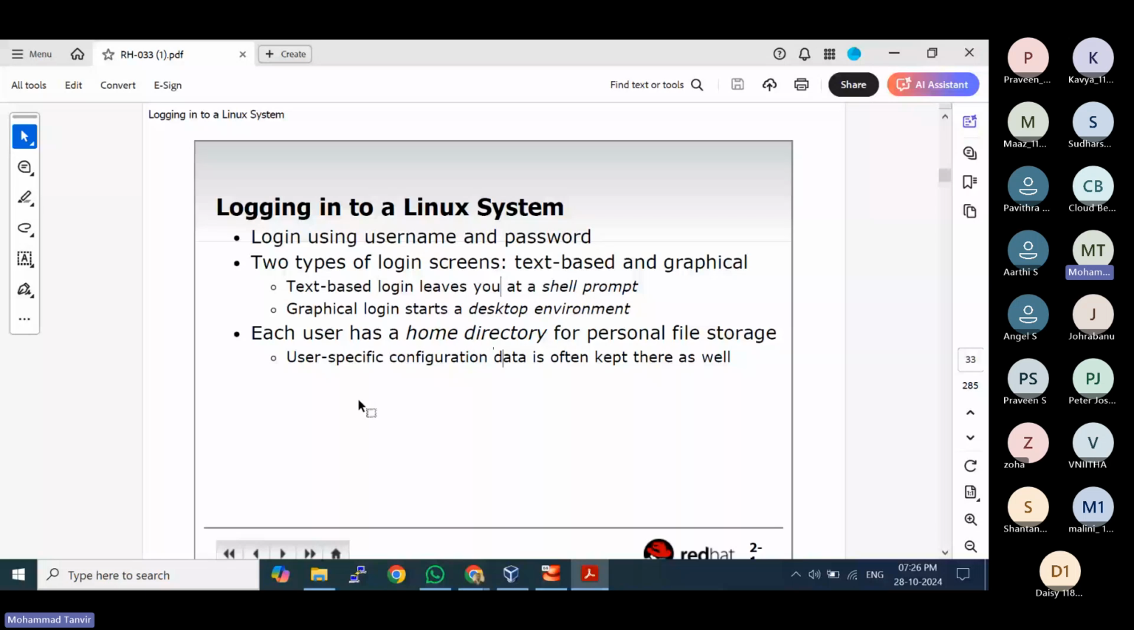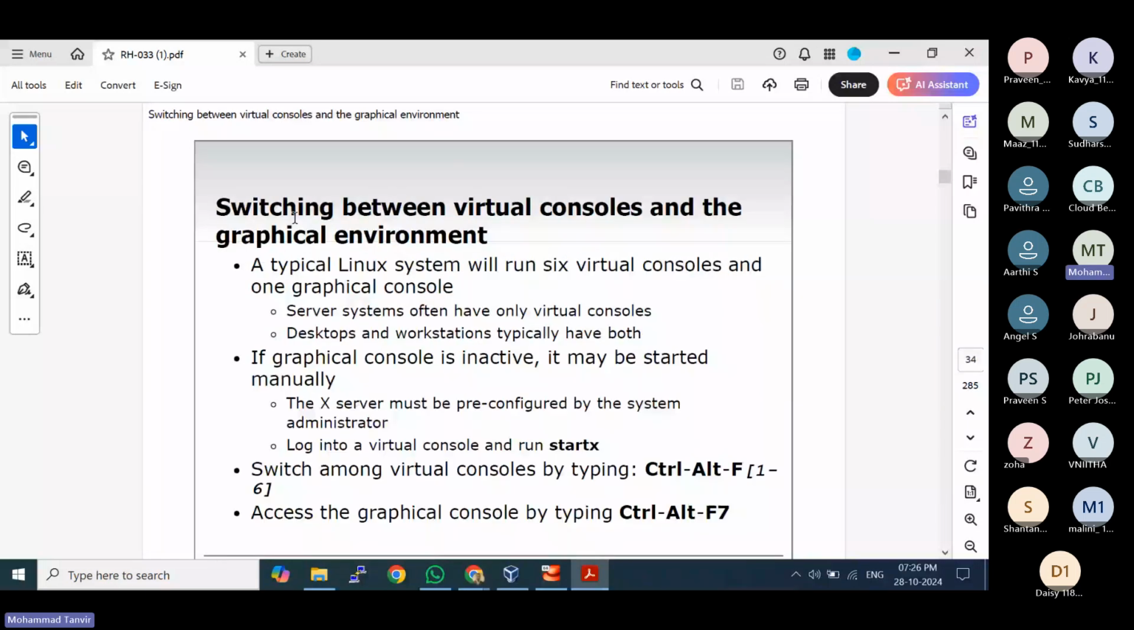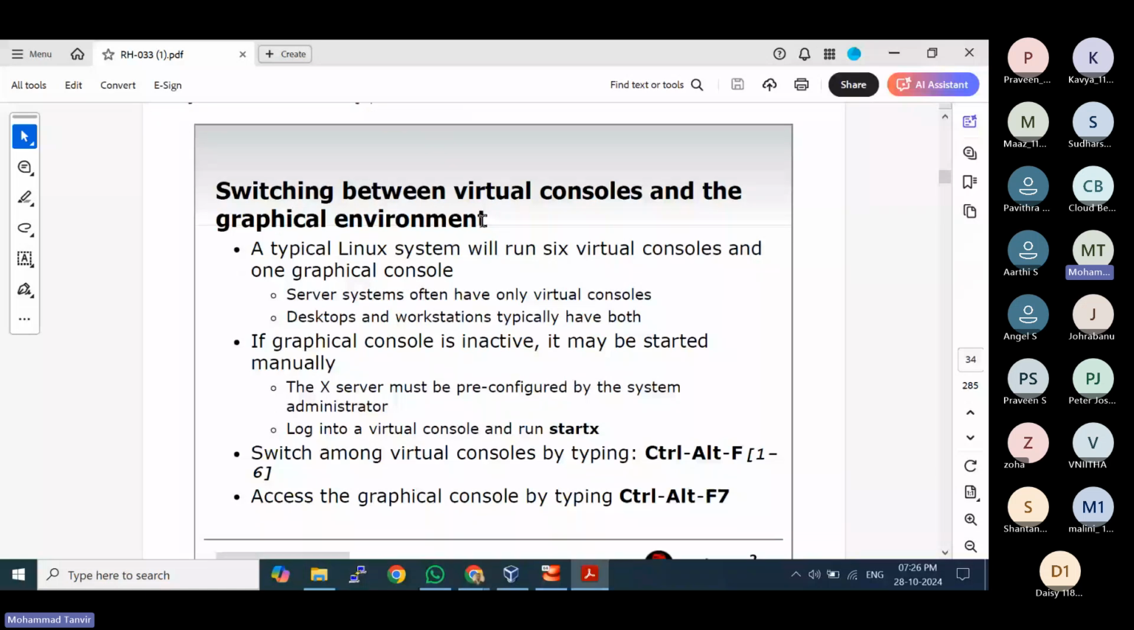Now the next, as I just mentioned, there are seven different consoles where we can log in. So we have virtual consoles and the graphical environment. Six virtual consoles means six command line options, and one is the graphical. As it is an old version book, it mentions Alt Control F1 to F6 for the virtual console, meaning command line console, and for the graphical console Alt Control F7.